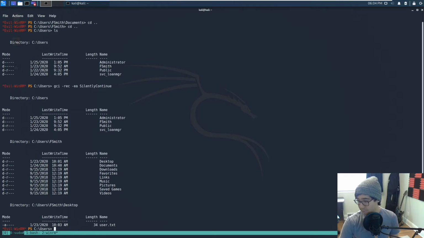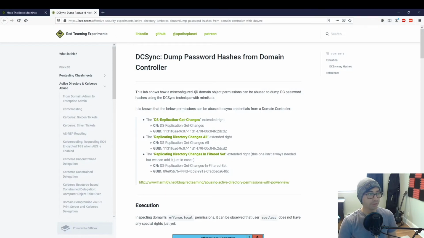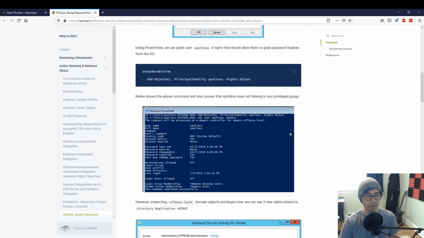So to do this, I like to go to this site right here, Red Team Experiments. I'll share a link in the description below. And we're going to search for ACLs that have these globally unique identifiers. If we find any ACL that matches an identity, and the ACL has this globally unique identifier, then that identity will be able to perform a domain controller replication. So let's do that, and let's scroll down a little bit.